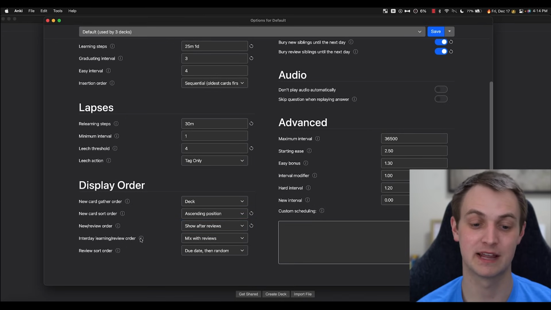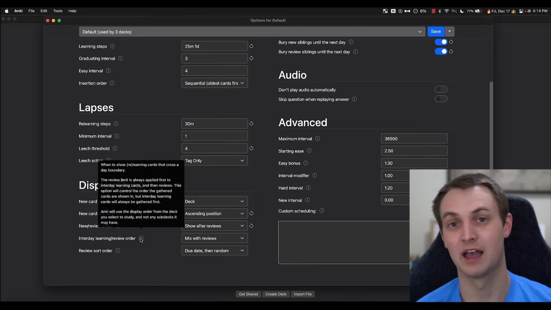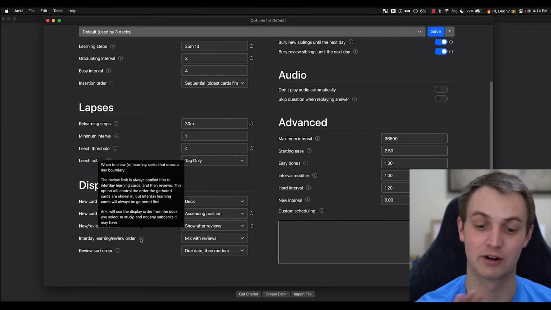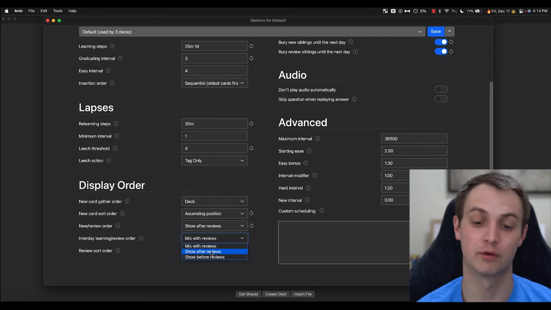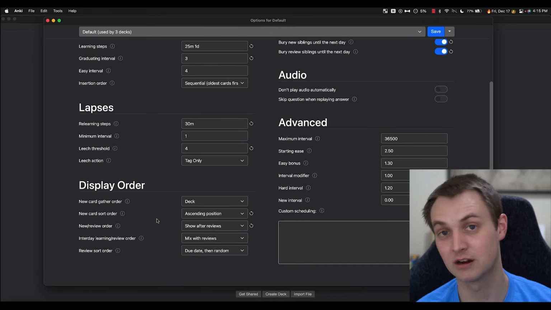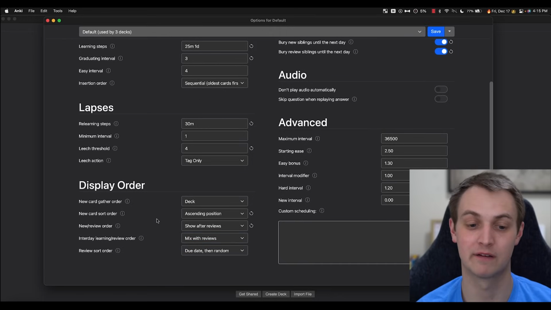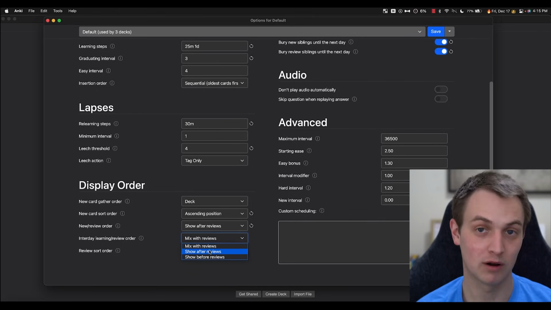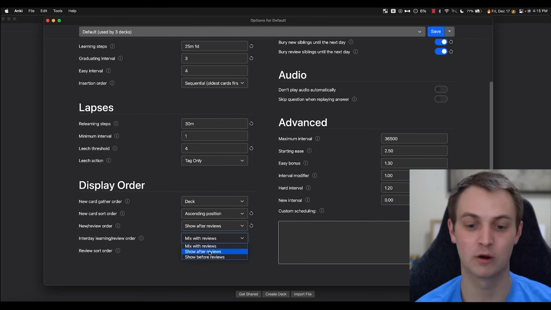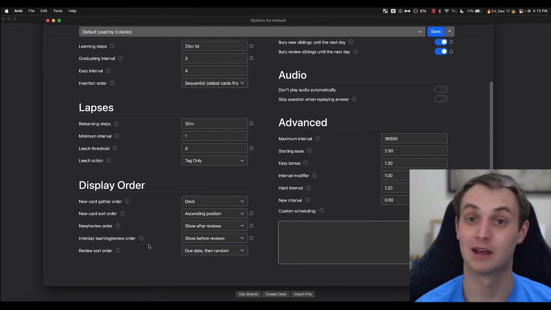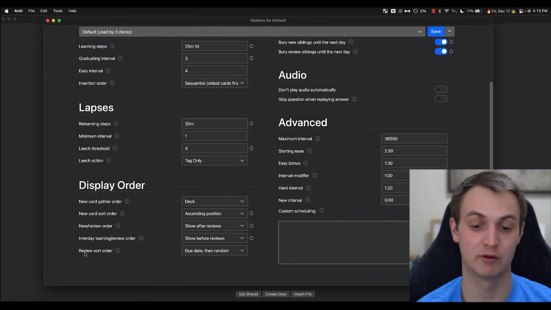And then the interday learning cards, meaning if you got cards wrong and they're now in that learning phase and that kind of thing, what do you want to do? Do you want to do all of your reviews first and then the learning cards? Do you want to do the learning cards and then the reviews, whatever? I generally wanted to do the learning cards first because those are the harder cards. Those are the ones I need to focus on more. So I would show them before reviews. Again, personal preference.